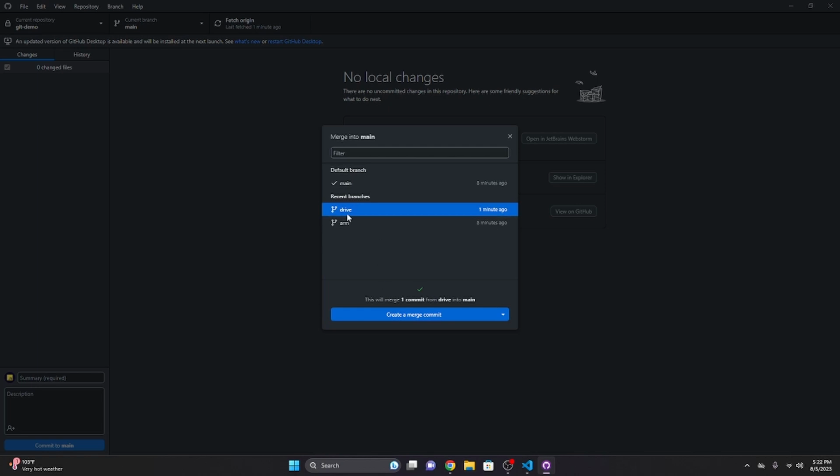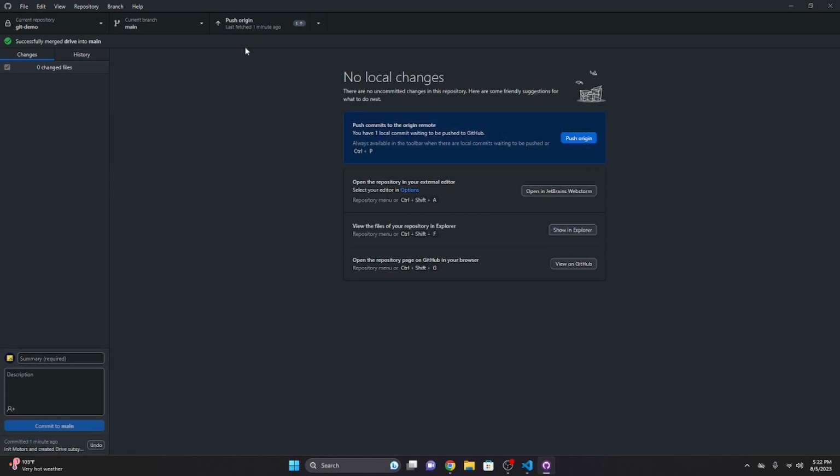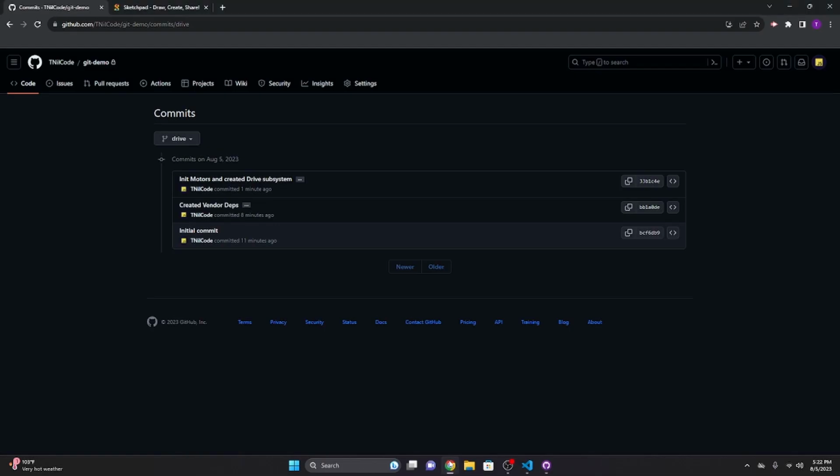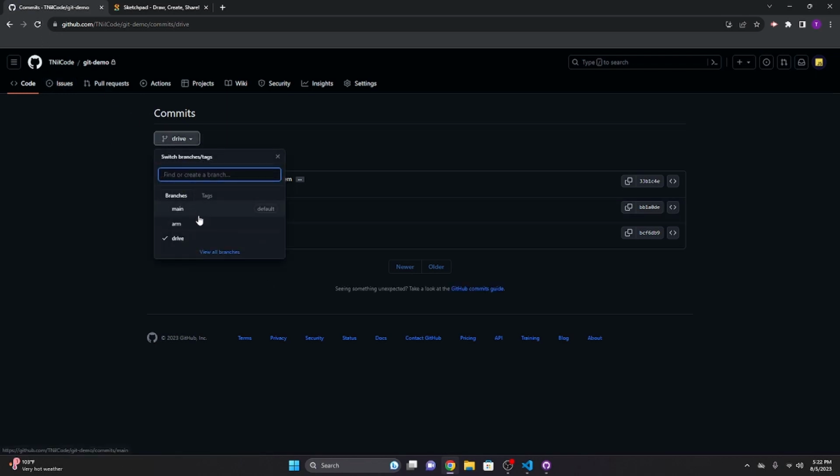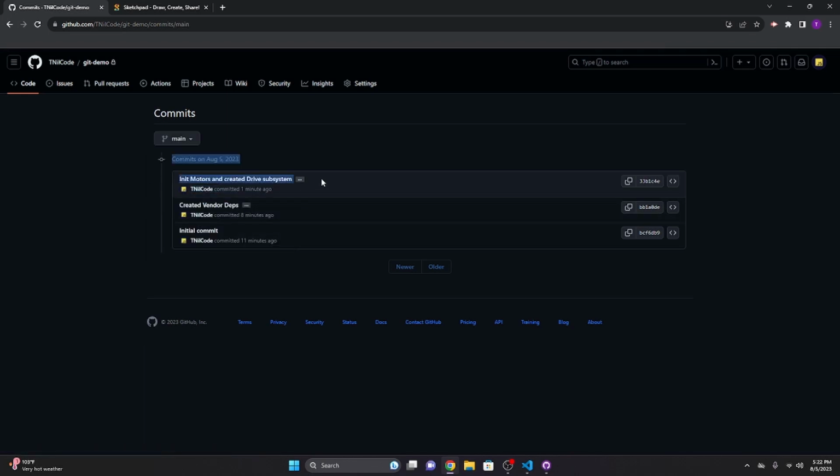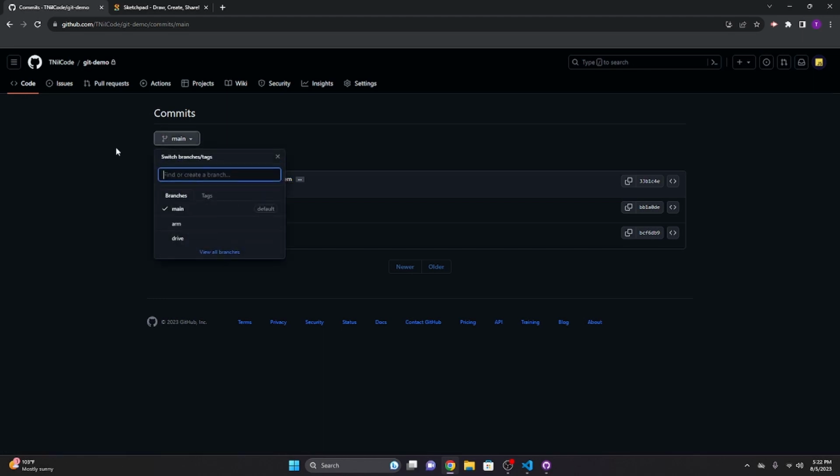Now we want to merge the drive with the main. We create a merge commit, and then we want to again do push origin. Now if we reload, you'll see drive is not going to be changed, but in the main branch, the most recent code is now here.